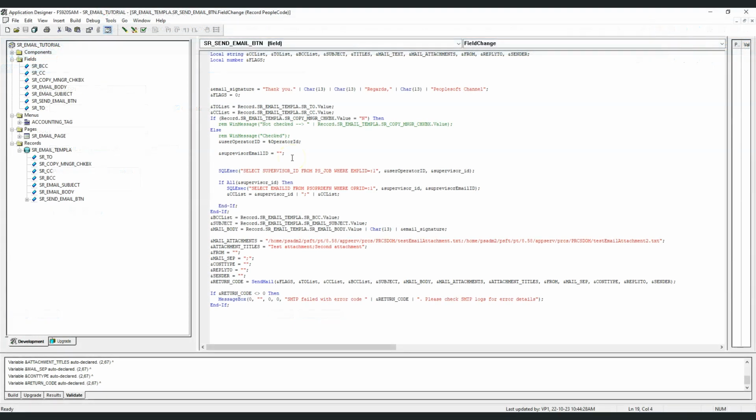So these are the additions that we have made to our PeopleCode. Once we capture the CC list, we will check if the copy to manager checkbox is checked or not. If it is not checked, then there is no action required. However, if it is checked, then we will capture the operator ID of the currently logged in user, which will be VP1 in our case. Once we have the operator ID, we will pass it to a query on the PS_JOB table so that we obtain the supervisor ID.